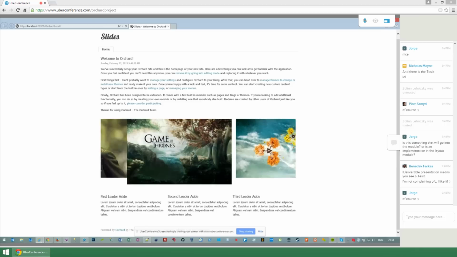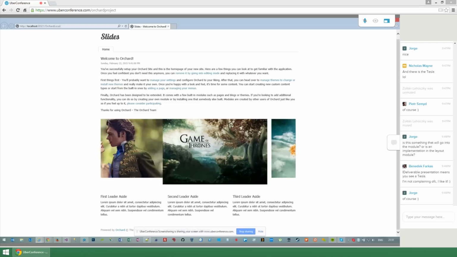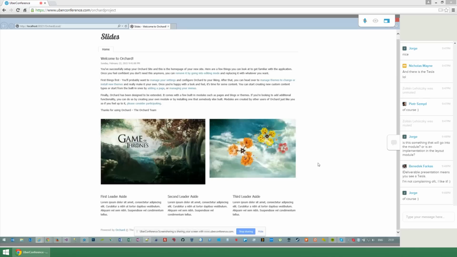So what Daniel and I did, we started a new module. It's called ideliverable.slides, and it's powered by the layouts module in Orchard. The cool thing is every slide is a layout, so you get the freedom. It's actually inspired by One Stop Slideshows, which uses the layout feature of One Stop Layouts.